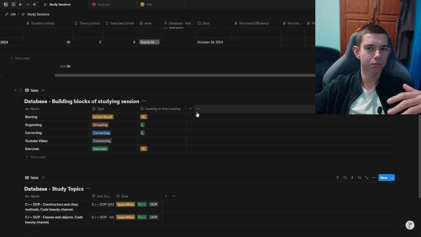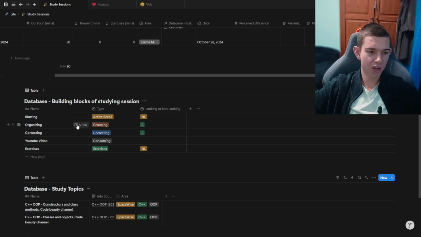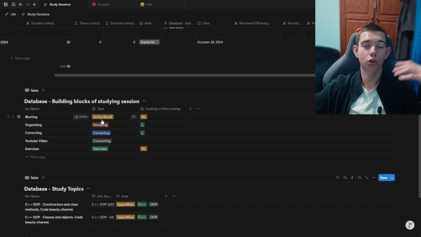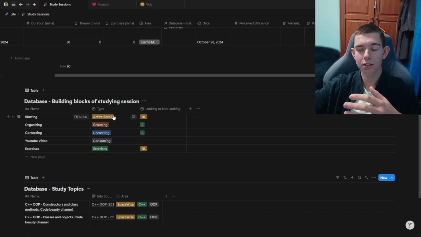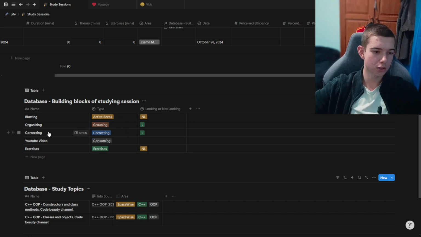A lecture, anything. Then we have another technique, which is organizing, which is more like grouping, which also helps you to learn better. Correcting is just a thing I put to correct things. There's a process that I follow: after I do active recall, after I test myself, I check if the answers are right. So this is like correcting.